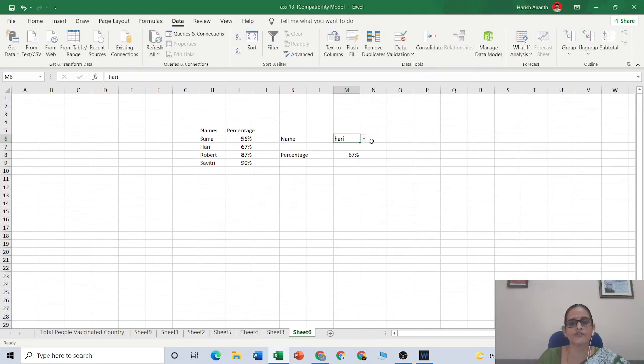Okay, see here, we can find the drop down menu. If I select Robert, the percentage of Robert got displayed. This is very useful when we have a lot of data. It will save the time as well as the energy of the users. If we want to protect this particular formatting and this particular sheet from the user, how are we going to do it?